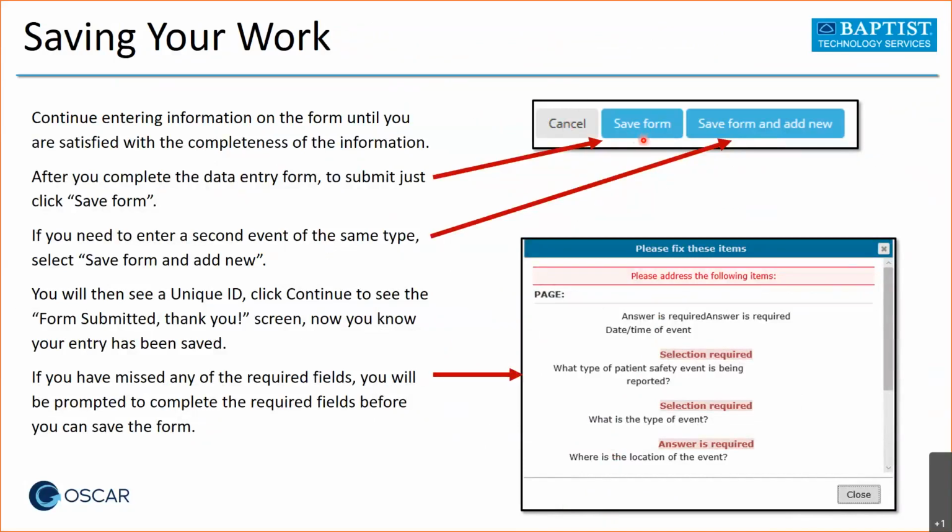If for some reason you need to enter multiple safety events, select the Save Form and Add New. When you do that, it will give you a fresh, empty patient event for you to fill out. And you don't have to keep going back to Epic and coming back in for each one of these events that you fill out. You just continue to select Save Form and Add New, and it will continue to allow you to report for that particular patient related to that Epic record. So if you have 2 or 3, that's the easiest way to do that.